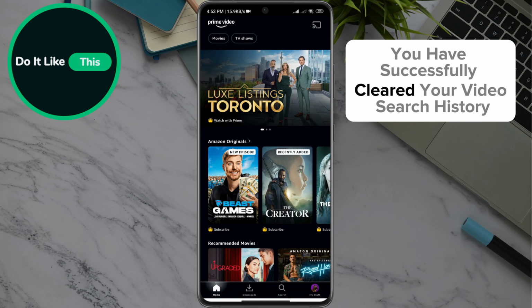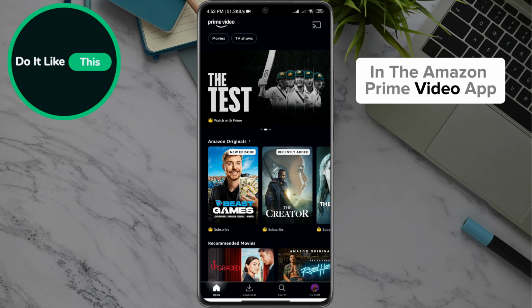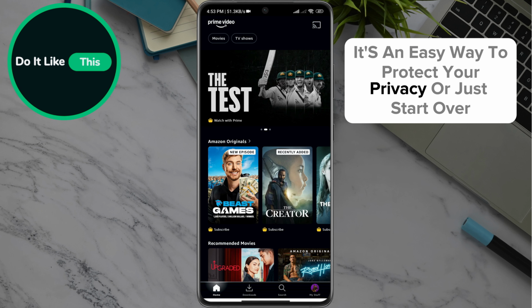You have successfully cleared your video search history in the Amazon Prime Video app. It's an easy way to protect your privacy or just start over.